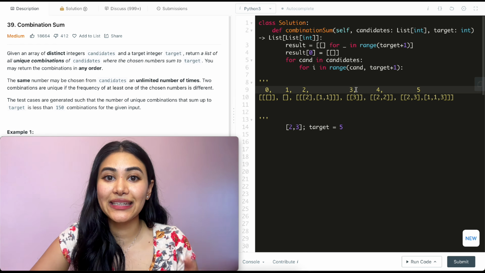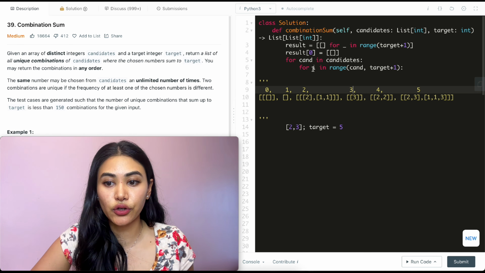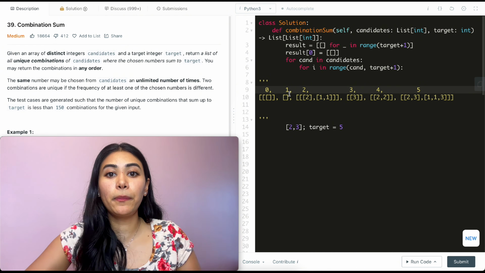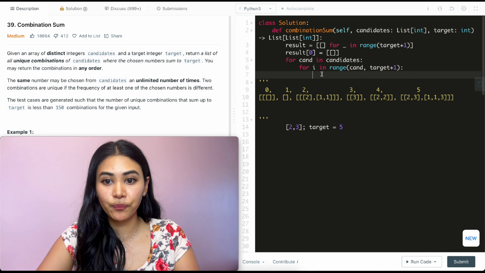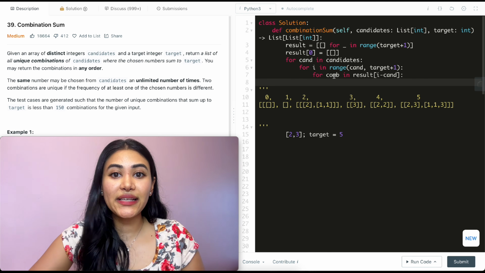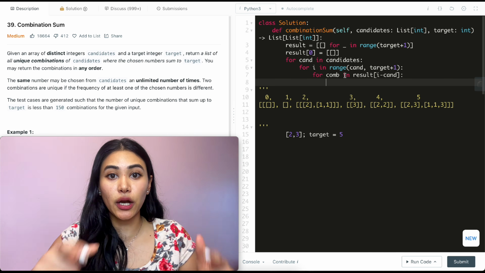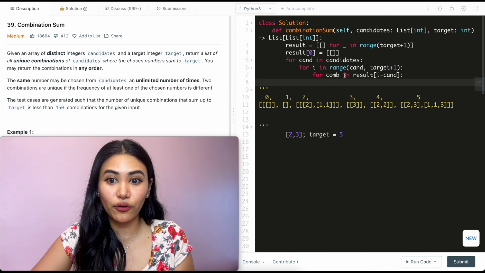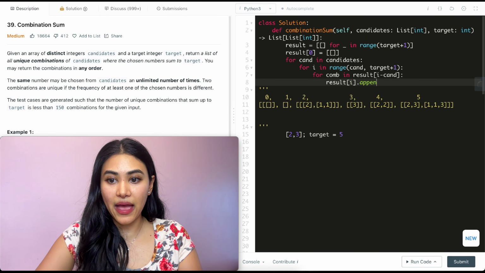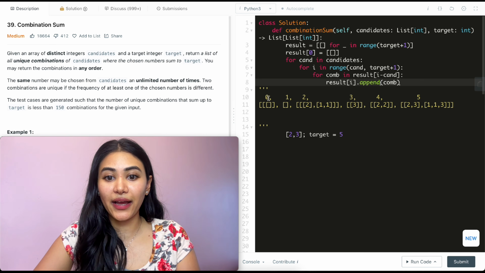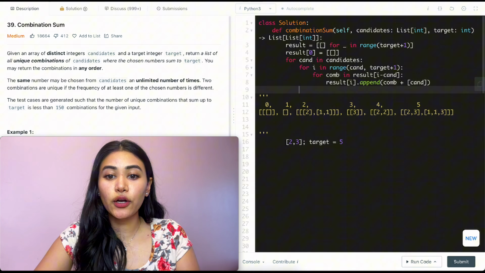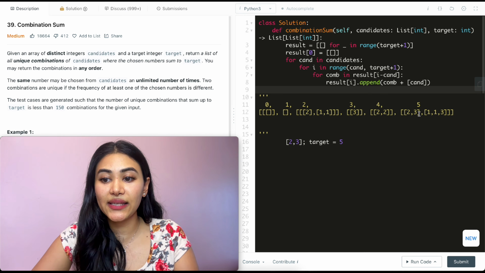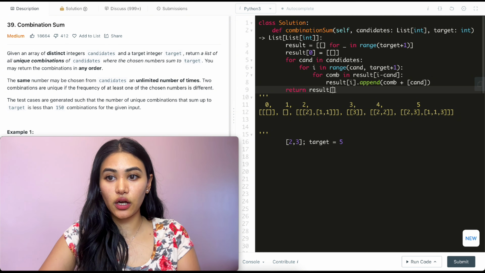Now I want to check everything candidate before me. So if I'm at 3, I want to check everything at 0. If I'm at 4, I want to check everything at 1 and see all the possible combinations to make that number. So we're going to loop through all combinations that are stored in those indices. So for combinations in result I minus candidate. Now with all of these combinations, I'm going to append my own candidate number to that and add that to the resulting array. So result of I dot append the combination that I have in my current indices candidates before me plus my own candidate. And once I go through all of this, all I have to do is return what's in this last index. So I'm going to return result of target.